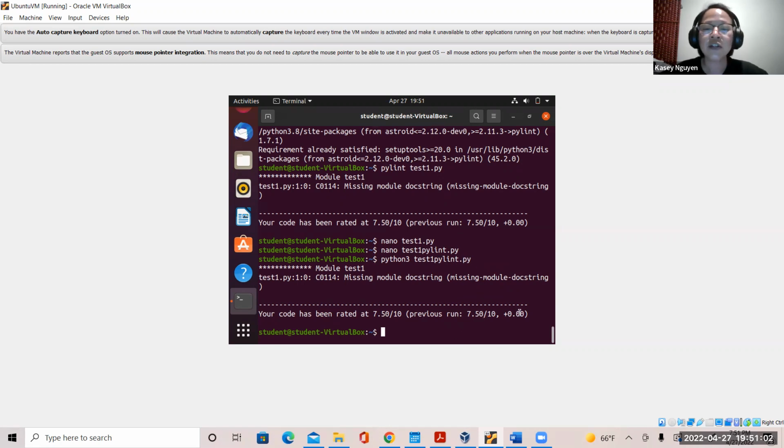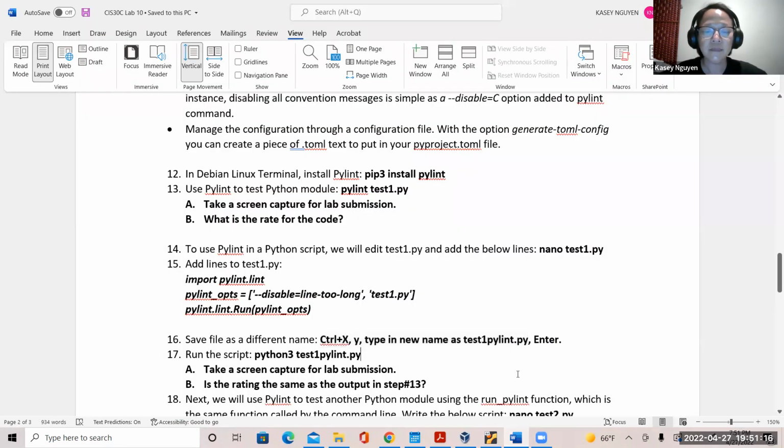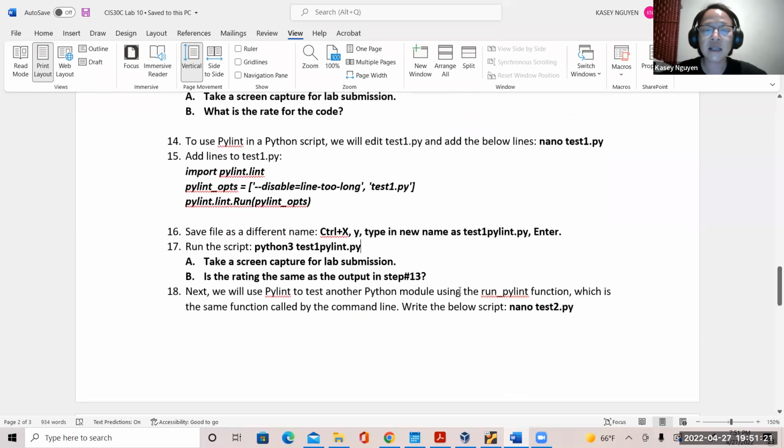So here it shows the same rating compared to the last time. Okay, so you should get that. And then if you modify the file, we can retest it again and it would show the difference. At that point, once you have the result, you would take the screen capture for the lab submission. And then what we're going to do is answer this question: is the rating the same or different?